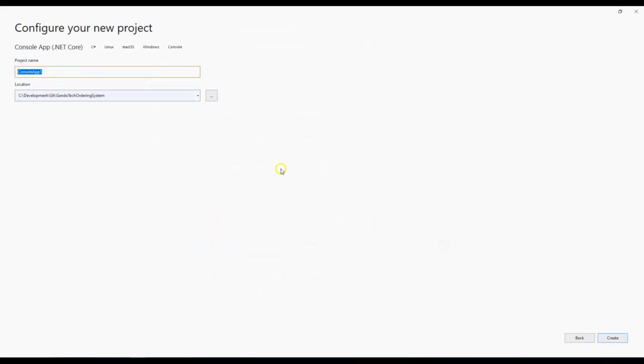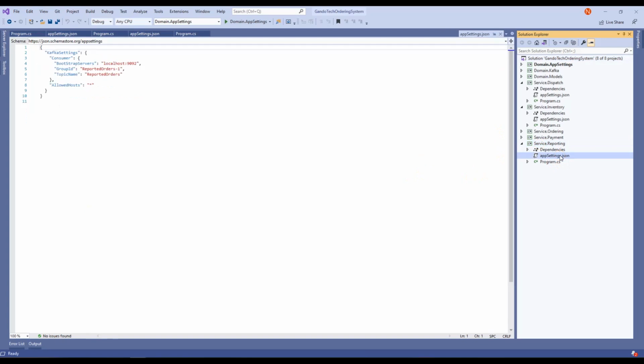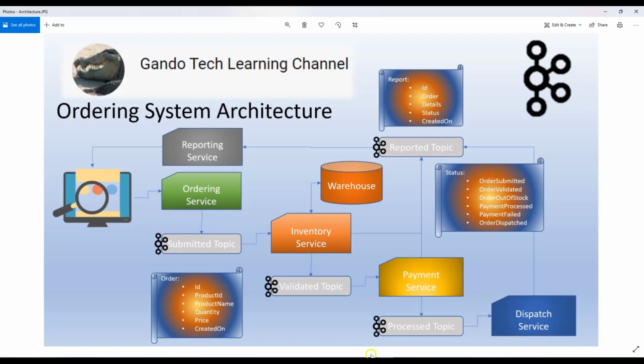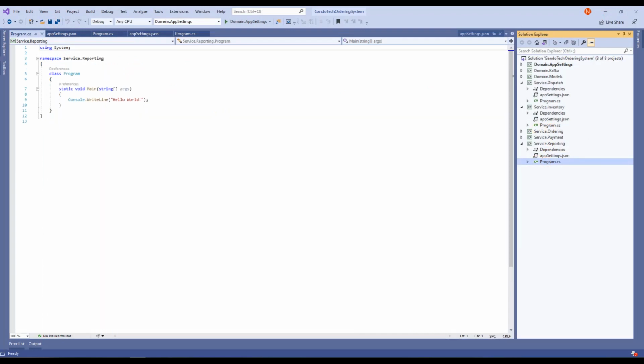Another console application, service.reporting, and so app setting. So as you can see, the reporting service is just a consumer, nothing else. It's just a simple consumer, just consuming from the reported topic, reported orders. That's it. Simple as that. So let's have a look to see what's going on inside the program.